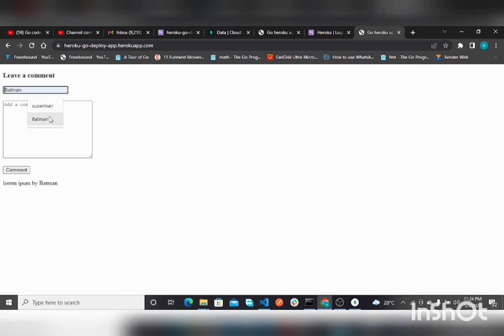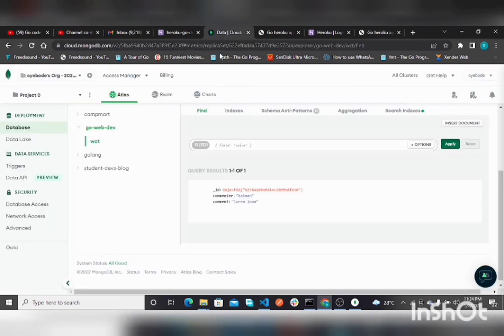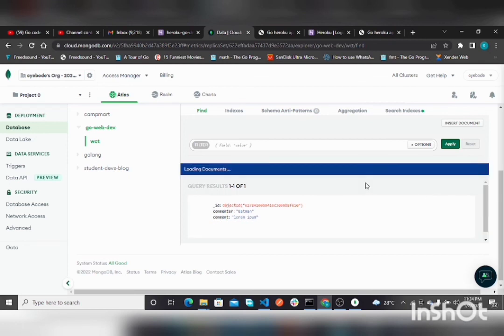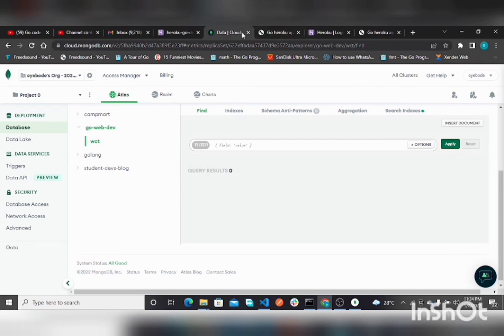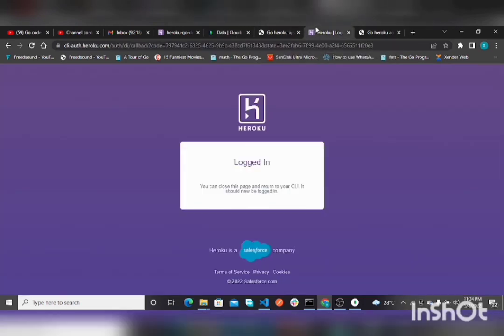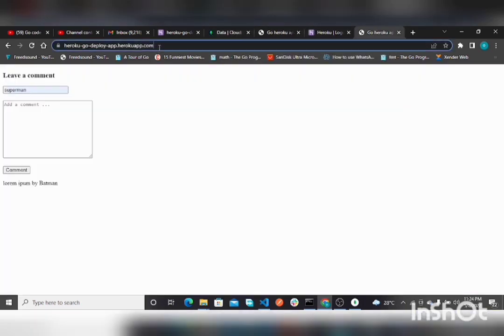Then I can do Superman again. So I'll come back to MongoDB just to be sure. I'll delete this off so we don't have any documents in our collection. Our collection is empty. Then I'll go back to my app, which is what I deployed here. So this is the URL for it. Now that I've deployed it, I'll just do Superman, then I'll just do lorem ipsum, and I'll comment. So it has changed to lorem ipsum by Superman.